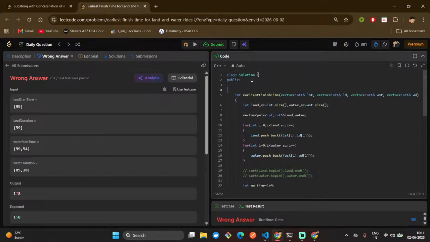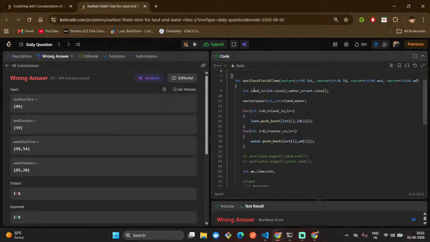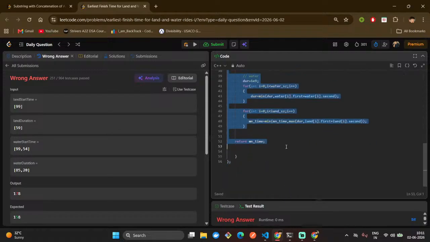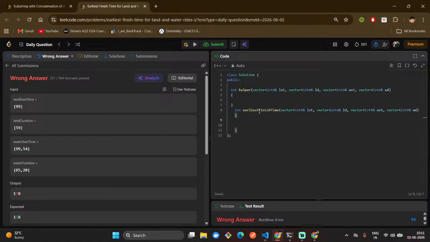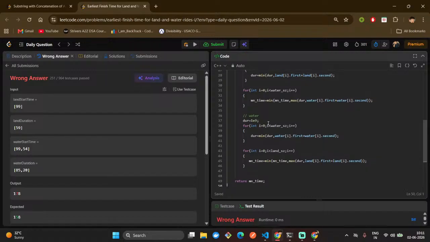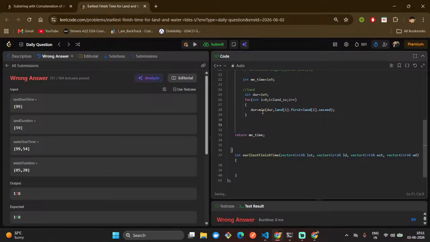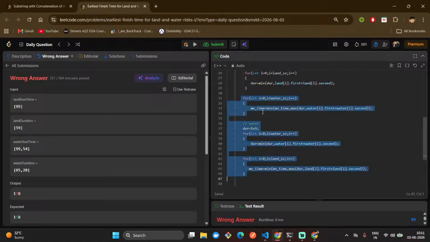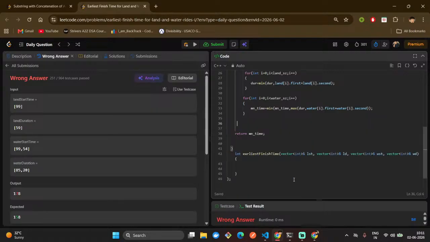Just try using an int helper function. Just copy here, paste, and try to build it from here. This and just remove from all here. Okay, wait, sorry. Paste it up. Undo. Just remove this one.